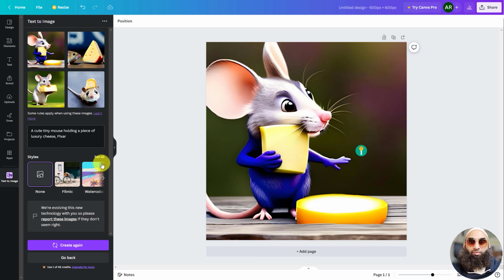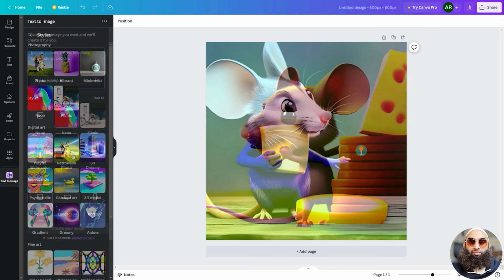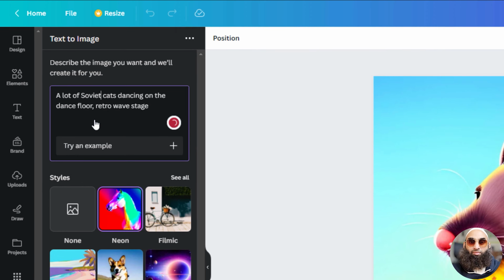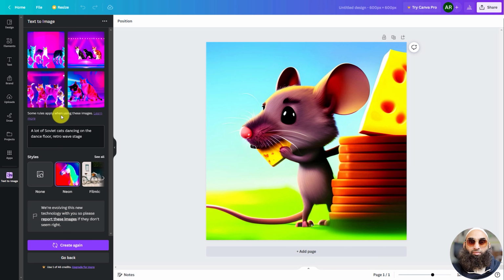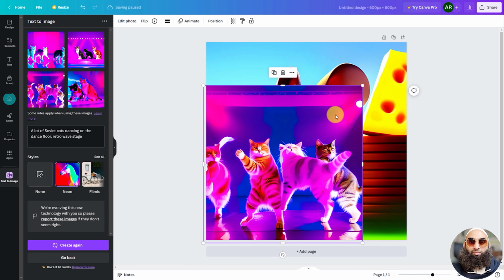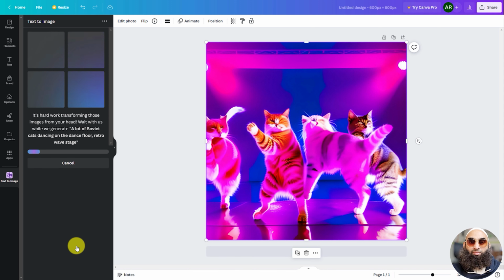Now I select another style named Retro Wave, and prompt a lot of Soviet cats dancing on the dance floor, Retro Wave stage. Just a little patience, and you'll be presented with 4 compelling image suggestions. Choose an image and make screen adjustments. If you require the same image, feel free to create it again from here.